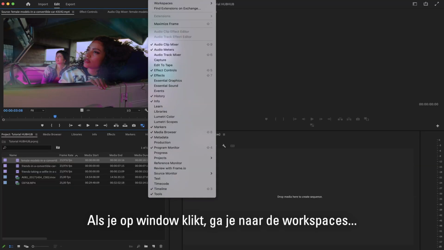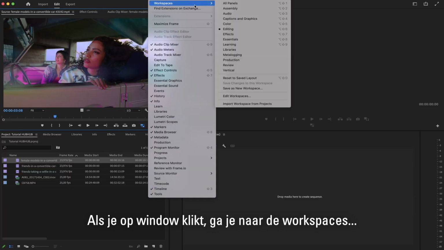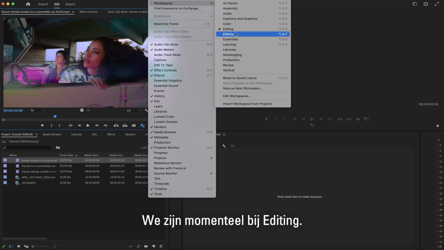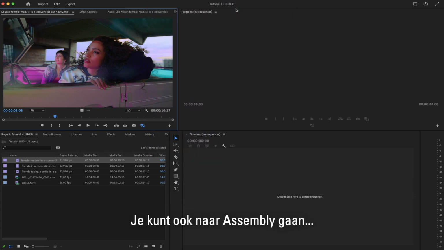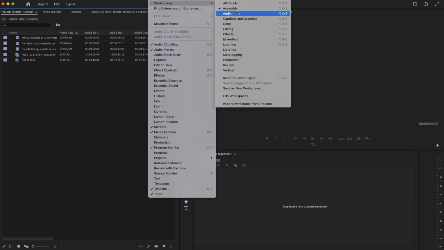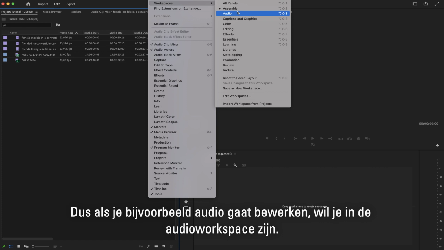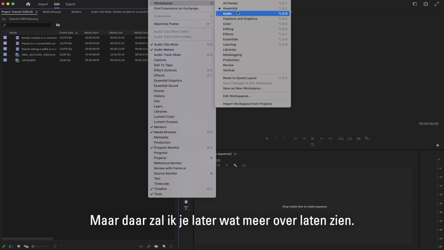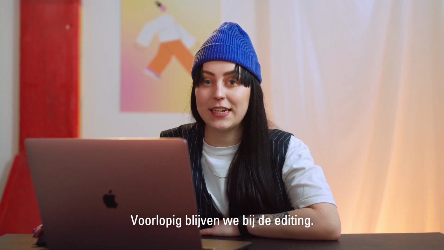If you click on Window and you go down to Workspaces, here you can see a few different options. We are currently on Editing. You can also go to Assembly, and then you see a slightly different layout. So if, for example, you're going to edit audio, you want to be in the Audio workspace. When you're going to do color grading, you want to be in the color grading workspace, but I'll show you a little bit more about that later. For now, let's stick to the editing one.